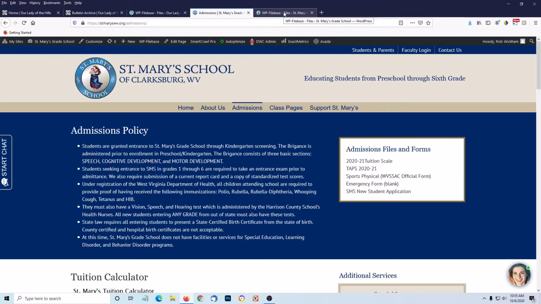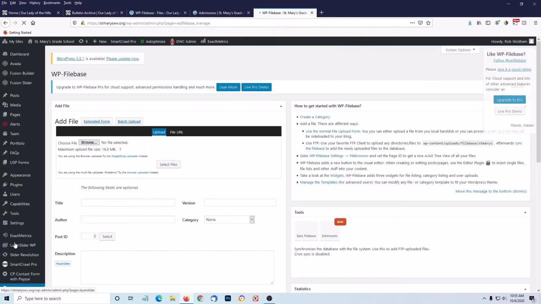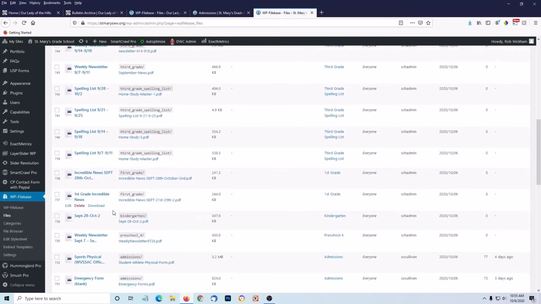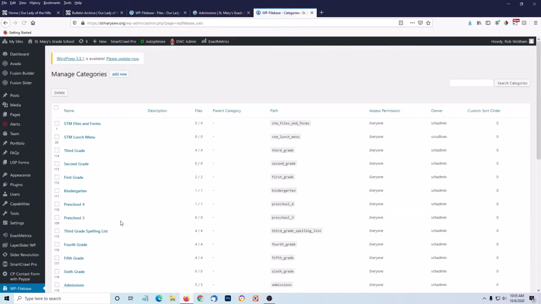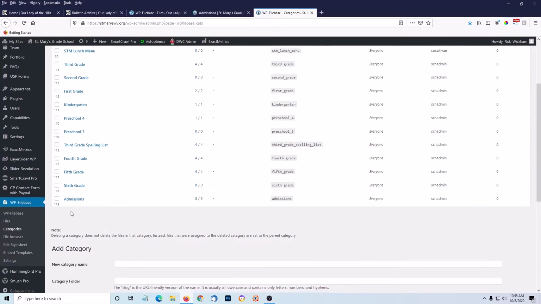If you go into the dashboard again and you click on WP Filebase, there are a couple of options here under WP Filebase. You can see all of the files. That shows quite a list of files. You can see the categories. Categories are important because that tells the website where to display your file. And you'll notice this school site has several categories. There are a couple of other options here, but they're advanced and we can get to them later.